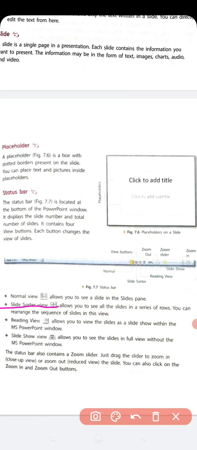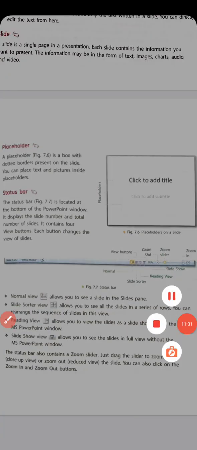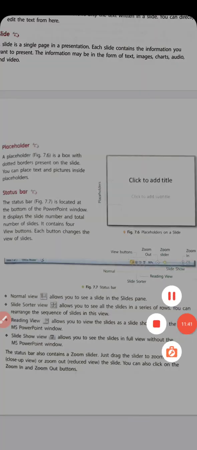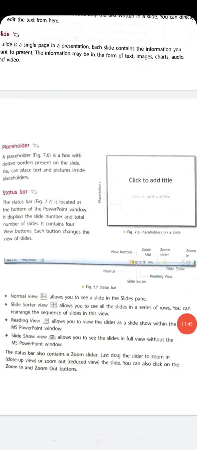Third is reading view. Reading view allows you to view the slide as a slideshow within the MS PowerPoint window. It helps us to view the slides as a slideshow within the PowerPoint window.